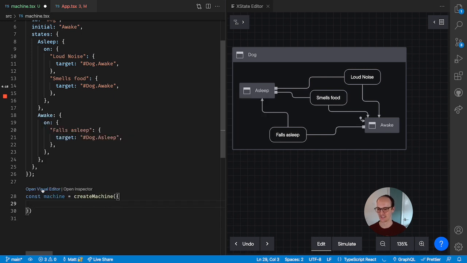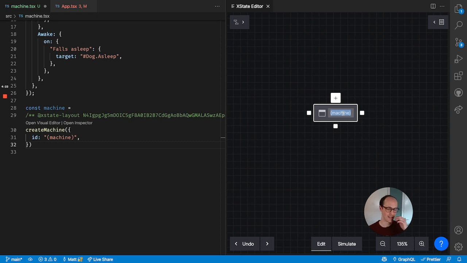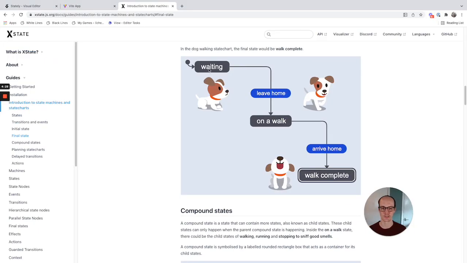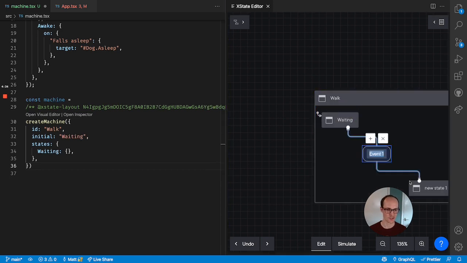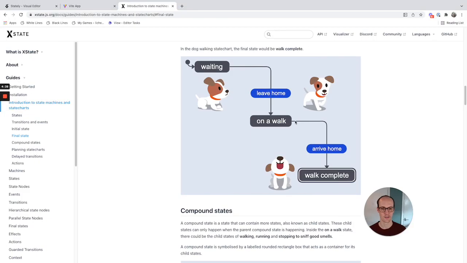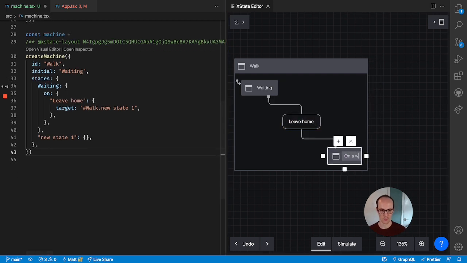And we can, inside here, open the visual editor. And let's imagine now that our process is, let's use the one from the article, where you're going for a walk. Which state do we start on? Yeah, waiting to leave home. So now you're sort of waiting. And then I can just click and drag to create a new event and a state. So you're waiting, then you leave home. Leave home. And then you're on a walk.